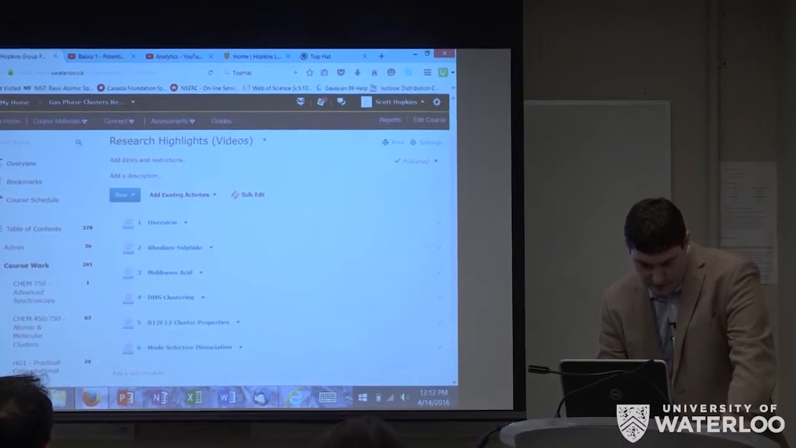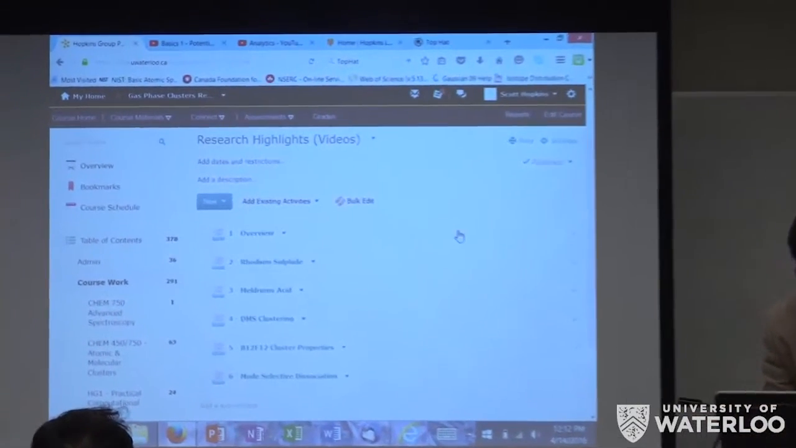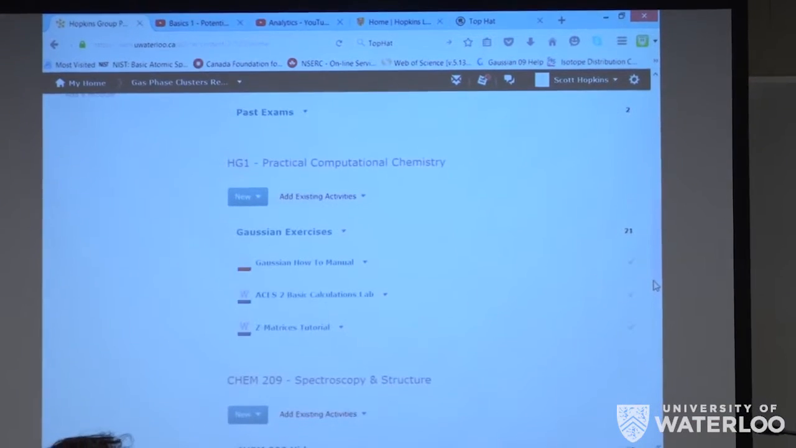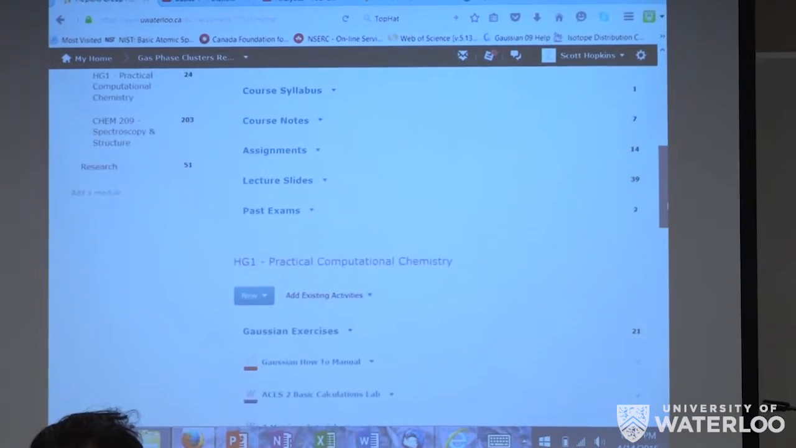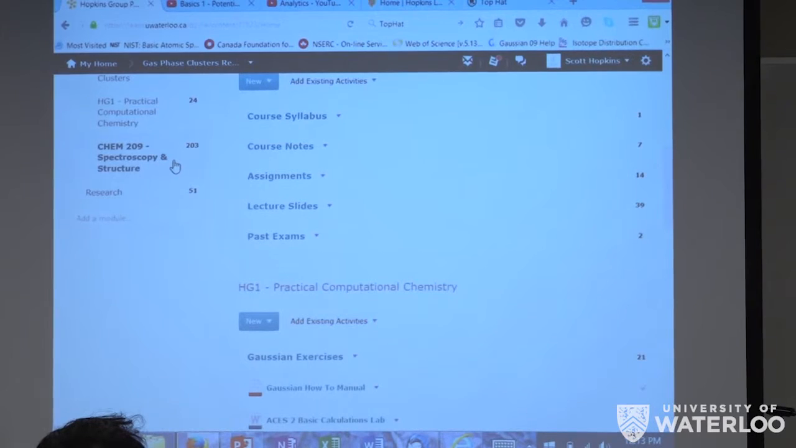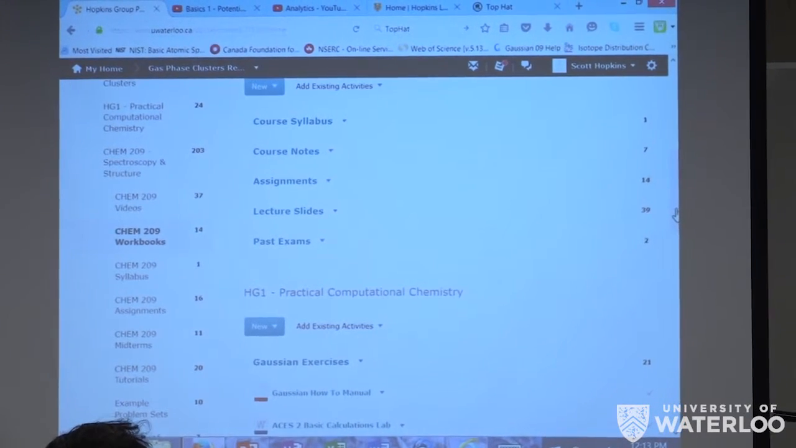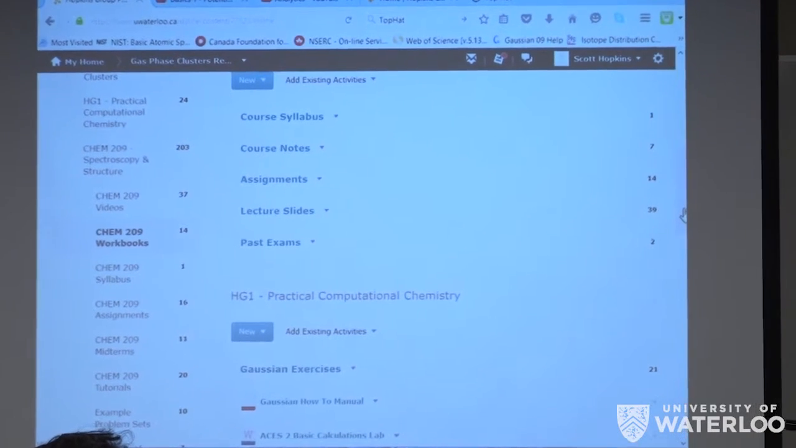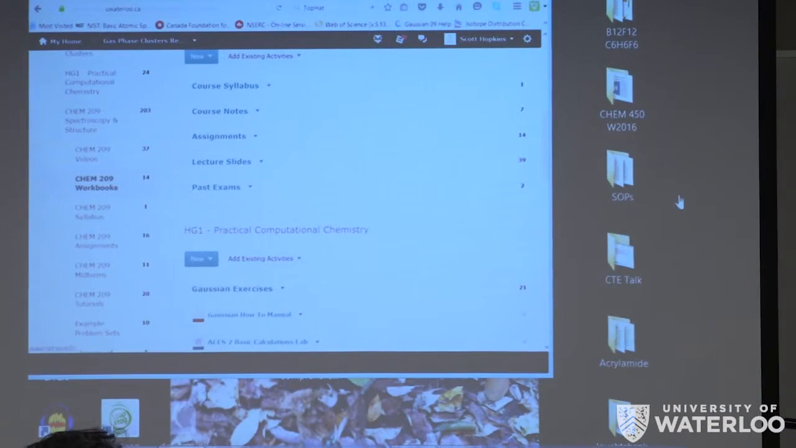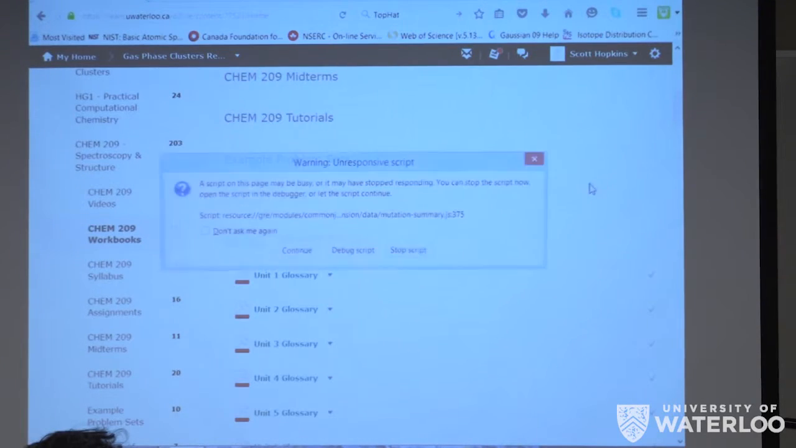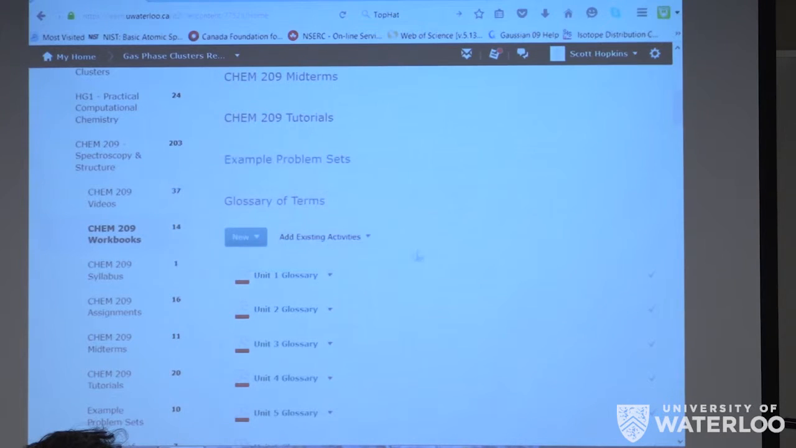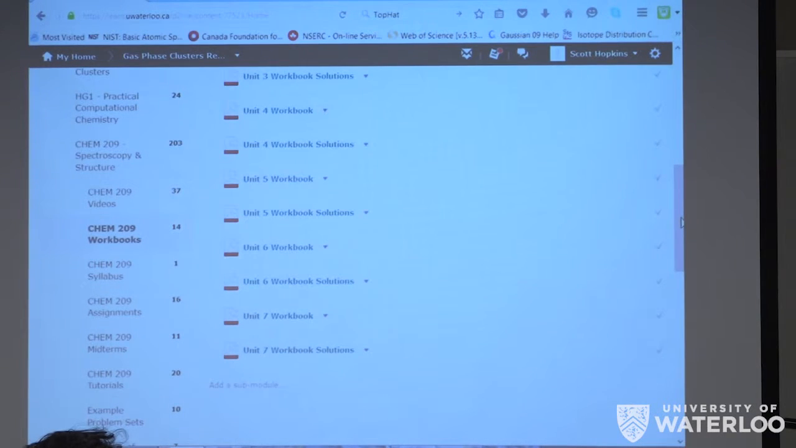Coursework. Uh-oh. Here we go. Workbooks. Oh, the electrons are slow on Waterloo today. You can do it another time? Yeah, we can do it. Oh, well, here we go.